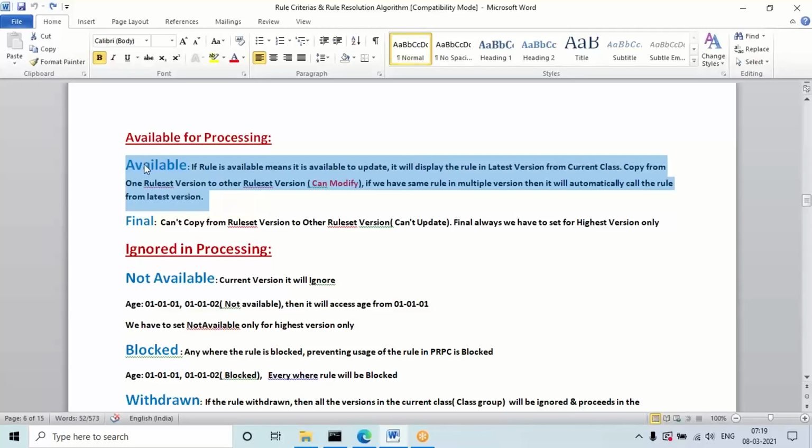Available means we can update the rule, customize the rule, and add new versions for that particular rule. Simply put, if a rule is available, we can customize or modify that rule. Just remember that point, that's enough. Whenever there is a requirement, we can customize that rule. If you want more detail, read the statement: Available means the rule is available to update.